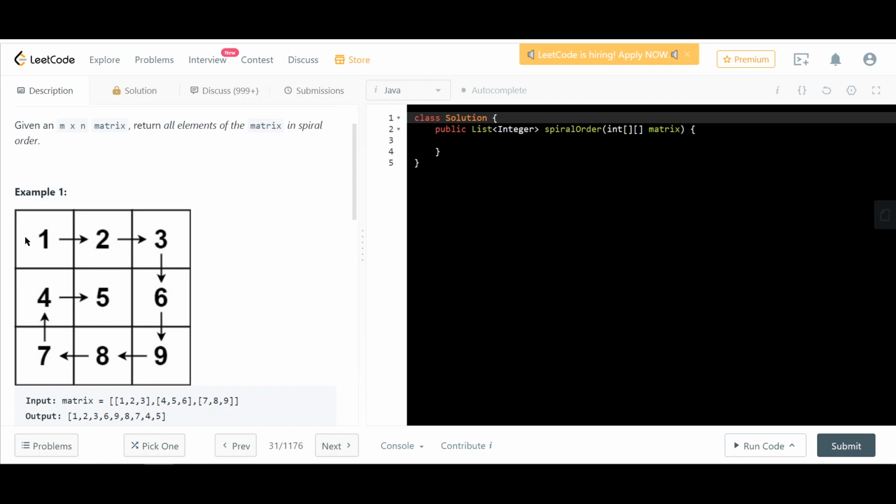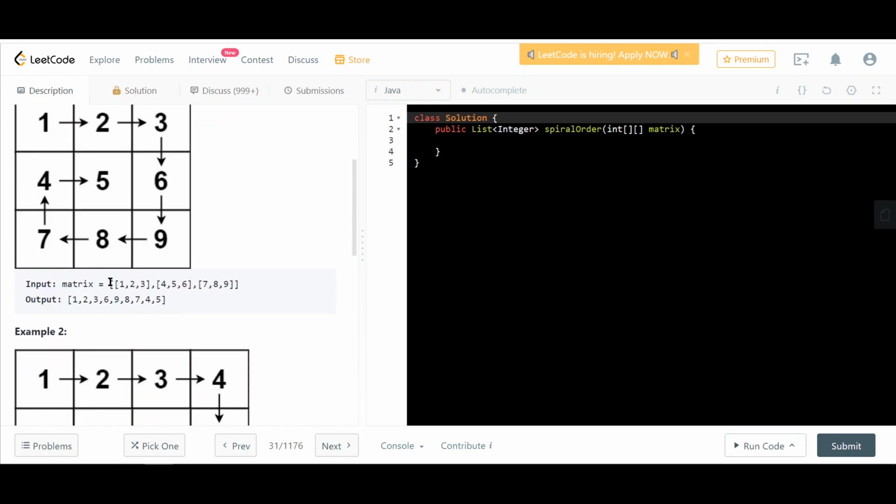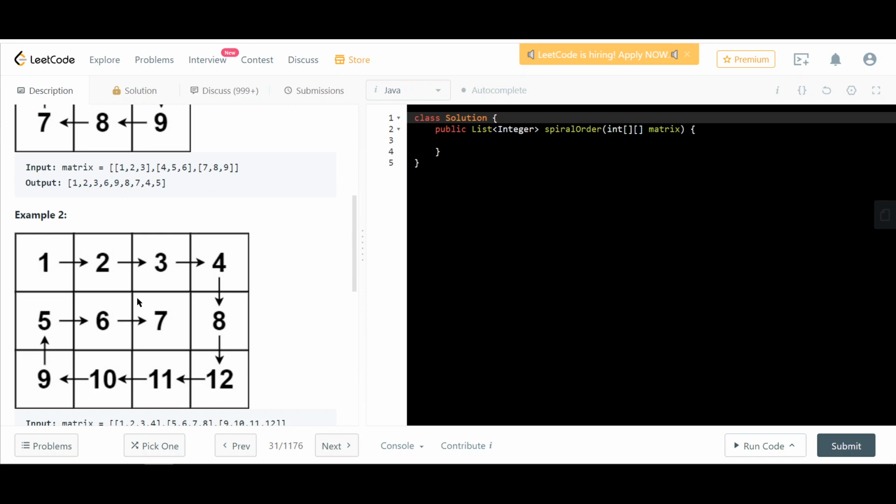Okay, so this is a matrix. We have to return it in this order. See it in the list. Input is this, output is 1, 2, 3, 6, 9, 8, 7, 4, 5. Fair enough. And for this, you got this.